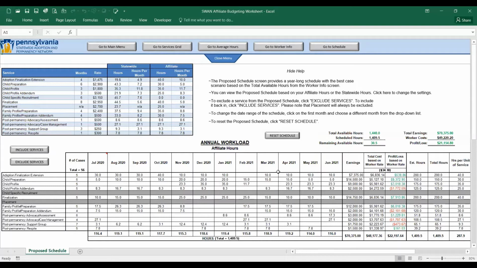Now let's review the schedule from left to right. The first column is the number of cases scheduled for each service, with the total shown in the heading. The next 12 columns are obviously the schedule's months in the year. If you want to change the schedule's year, click on the first month and select a different beginning month from the drop-down list. The rest of the months will populate accordingly. For our example, I will keep the beginning month at July 2020.